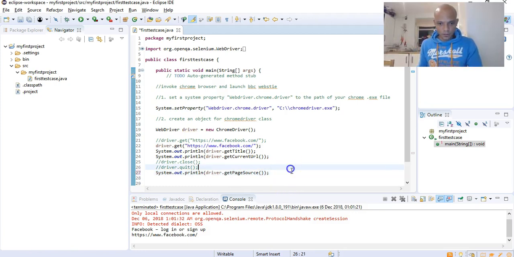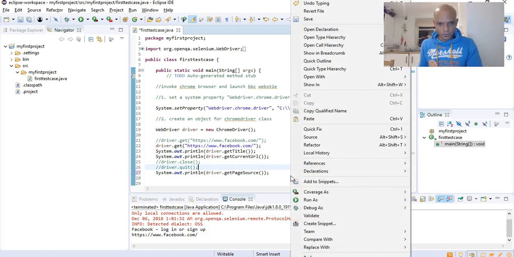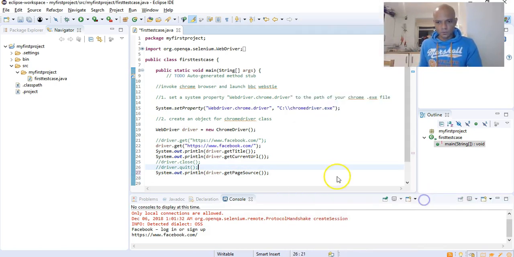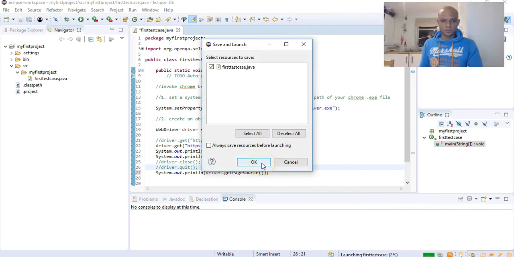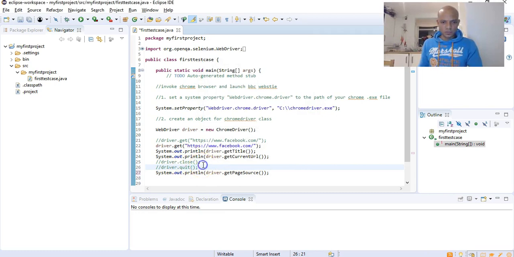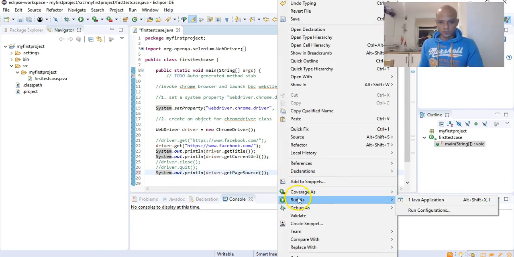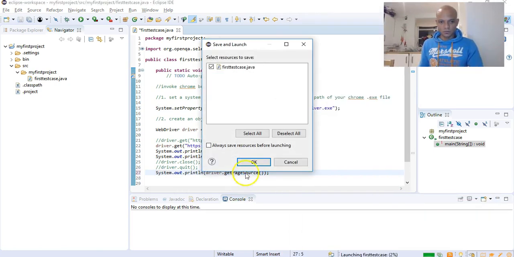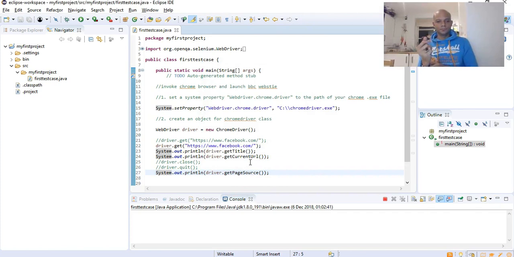Excuse me, and then we run that. Okay, run that. Before we run that, let's close this. Well, let's just run it. So we are printing three things out there, right? The title, the current URL, and the Facebook page source. Right? So just run that.